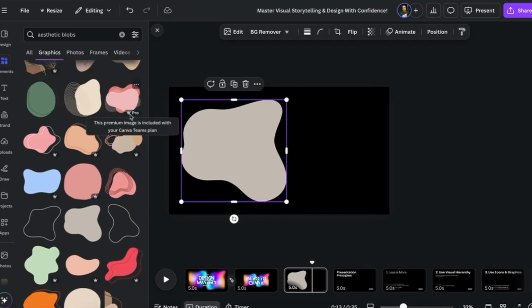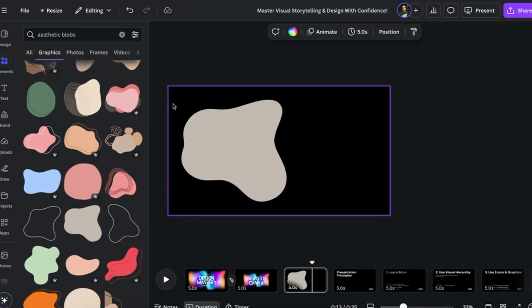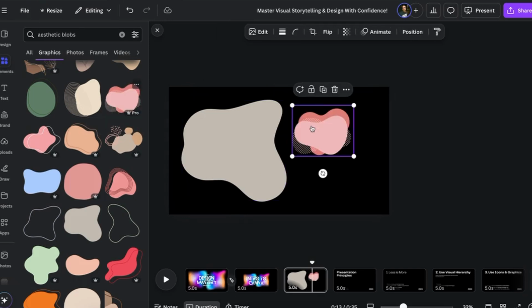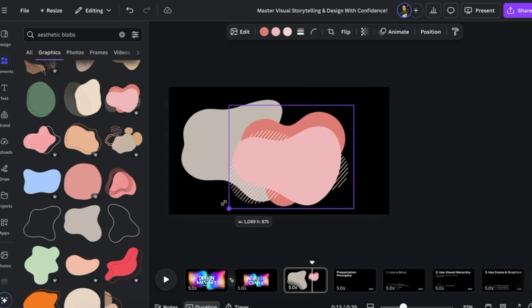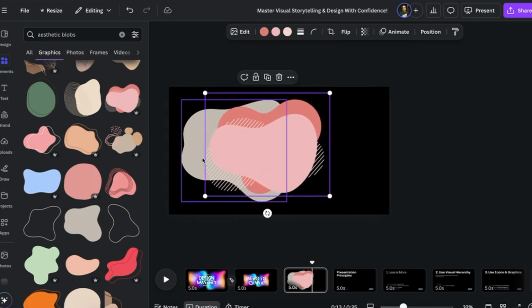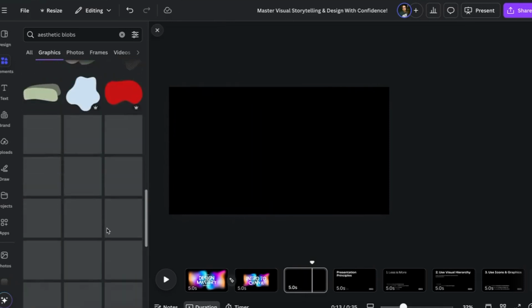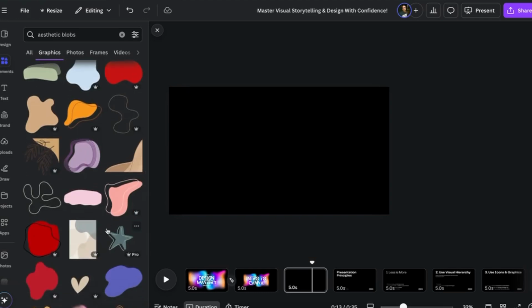Now, there are some elements that have this little crown, and that's a pro. Most of the Canva elements are free to use, but some of these are pro only. The pro only elements you can only use if you have a pro membership, a subscription to Canva. I recommend that you get a pro subscription to Canva because there are a lot of these pro elements and all of them are really, really good.